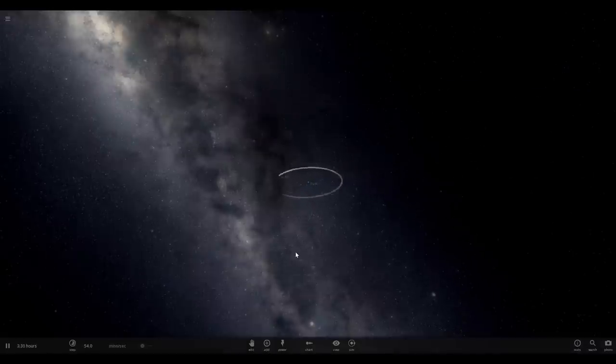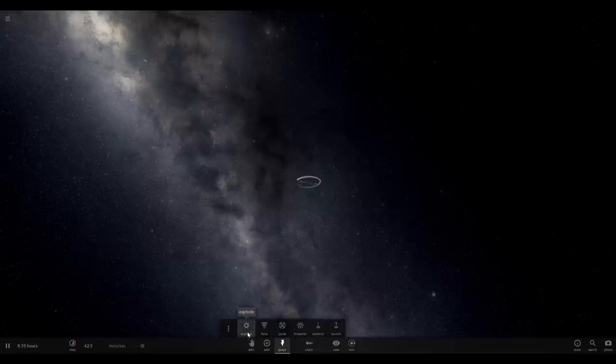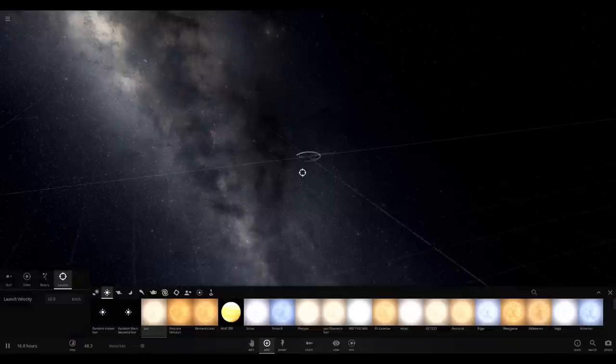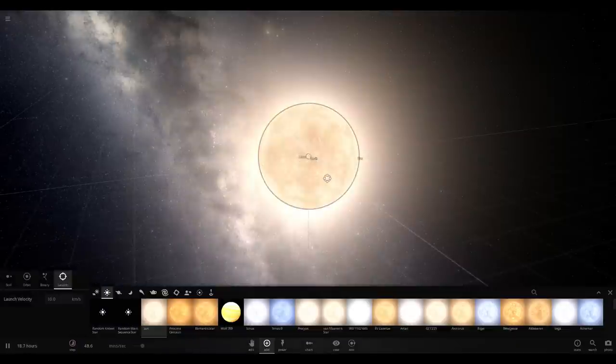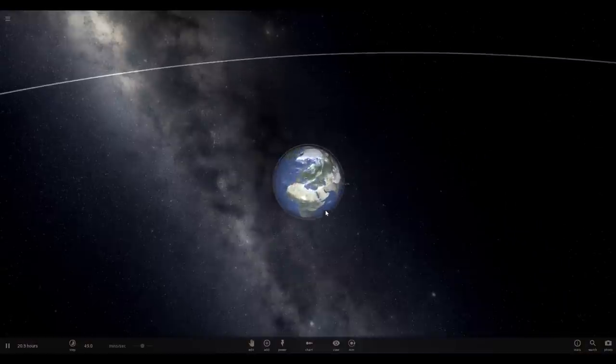Okay, let's try that again, but let's go a little further out. I thought this would be far enough out, but clearly I underestimate the size of stars, and our sun really isn't that large of a star either. Okay, so of course we're gonna launch it at it once again, and then I'm gonna go straight to Earth.